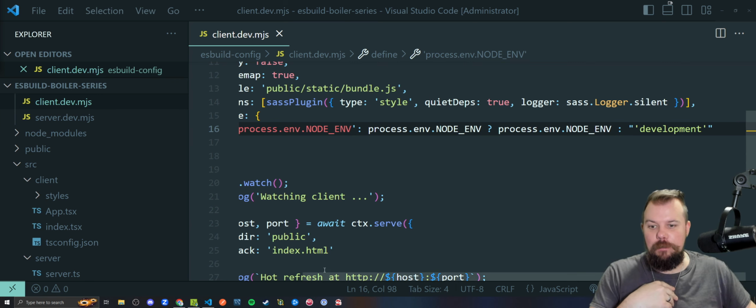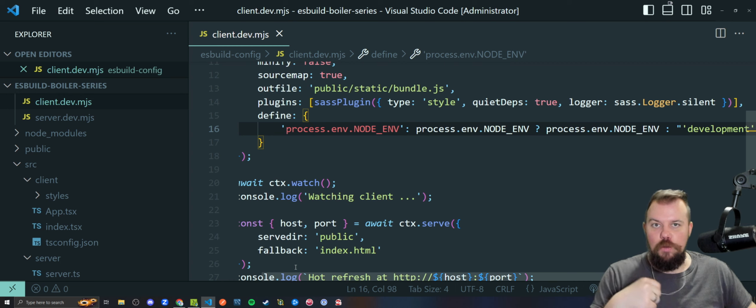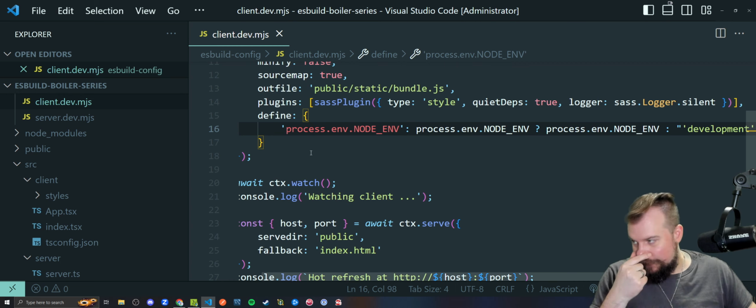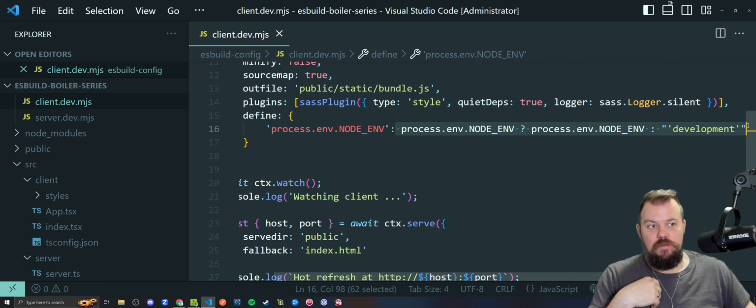That's what the define property is. Again, it allows us to add or redefine global variables during the process, and that's what we're doing here. I'm adding a new one called process.env.node_env in the browser, which doesn't exist, that will use the build environment's actual value or default to development should that be the case.